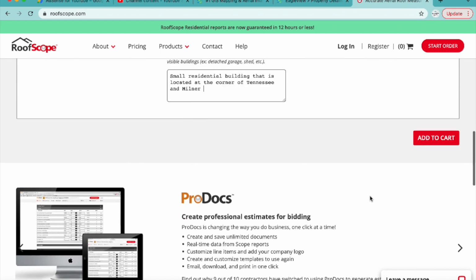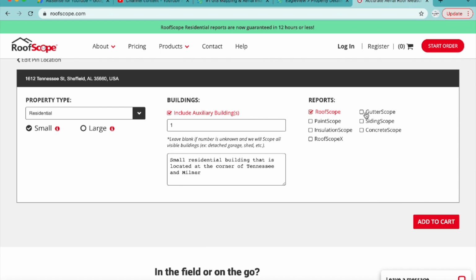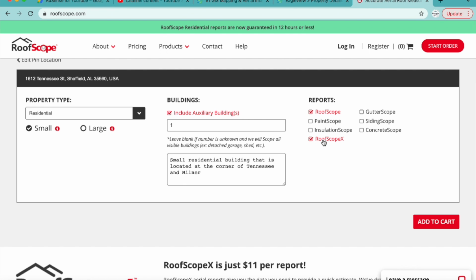Now, there's two different reports that you can order directly from here. We're not going to talk about the siding or gutters or anything like this. Now, there's RoofScope and there's RoofScope X.